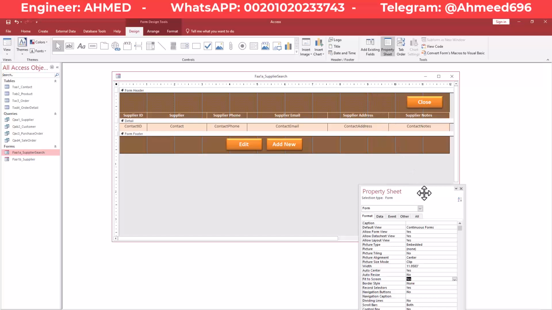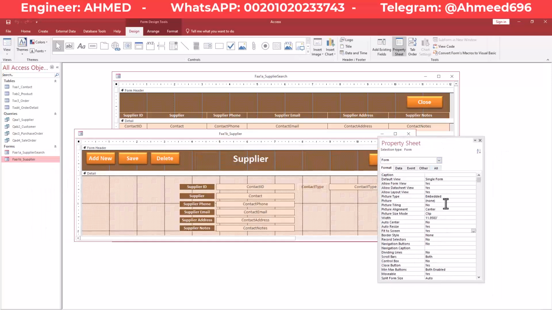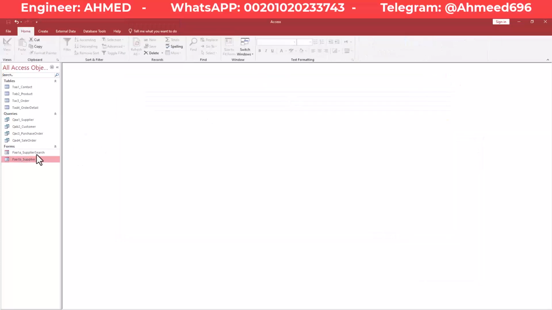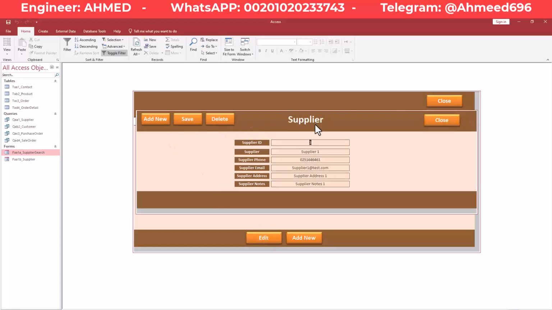Okay, so this is it. I will repeat these values on the other form here. So auto center would be yes, auto resize no, fit to screen would be yes. Okay, let's close both of them. Add. So as you see, for now it's exactly on the center, horizontally and vertically. I will hit edit. So this one also is on the center.